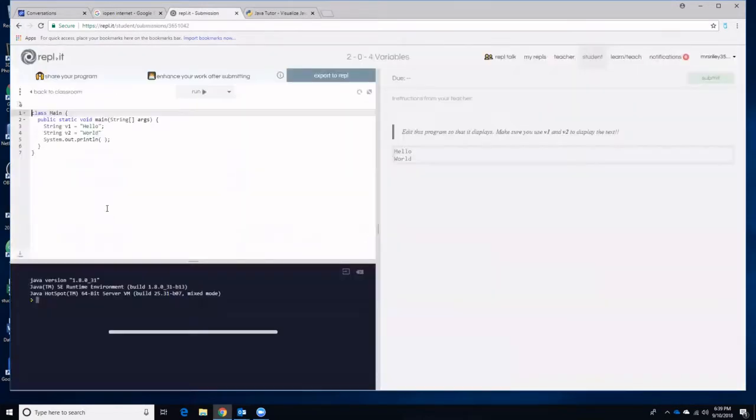Now the next variables one says, edit this program so that it displays hello on one line and world on the next line. Make sure you use v1 and v2 to display the text. Again, lots of ways I can do it, but I'm going to print v1 plus \n, which is the new line control character, and that's the backslash character, which is above your enter key, plus v2. If I run that then, I should see my output correct.